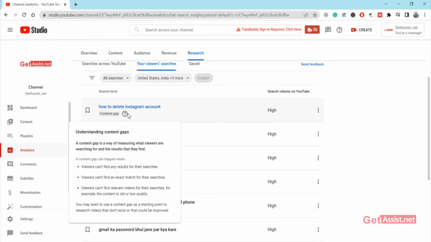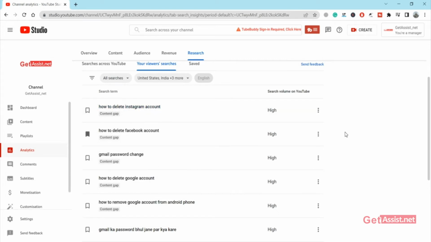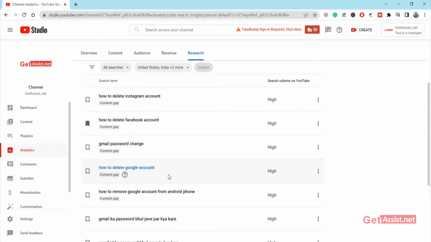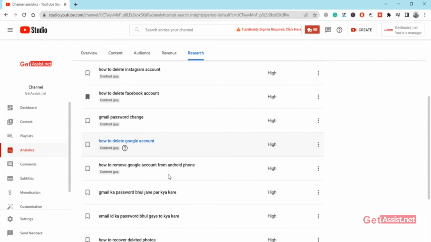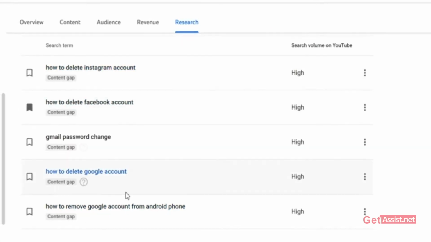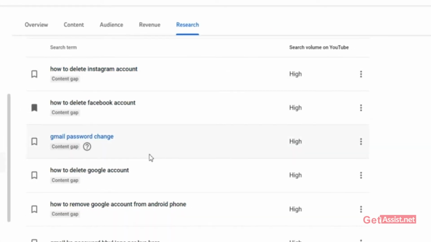So that is what content gap means, alright. So if you have already covered this topic, you can still do it again with new updated steps or information. That is what content gap helps you with, alright. So if you will see, I have a lot of topics here that are showing content gap. It means I can cover all these topics again in my videos. I have already covered those.